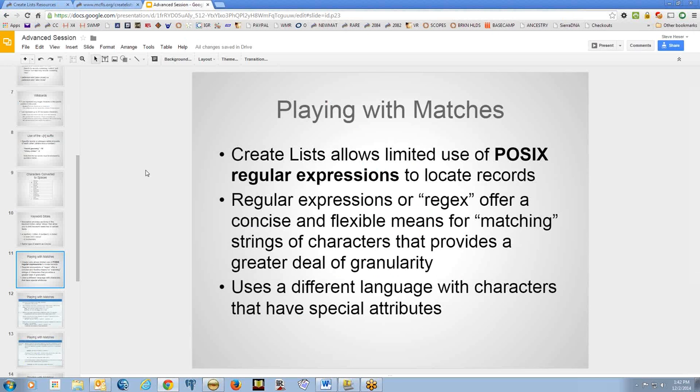So regular expressions, often referred to as regex, just kind of a shortened word for that. It's a way to match strings of characters. That's basically all you're doing with regular expressions, but it allows you to, almost at the character level, match things, match particular patterns that you're after. And a lot of things that we can do with regular expressions you just can't do with Create Lists, and that's why it's so important to go over it with you.